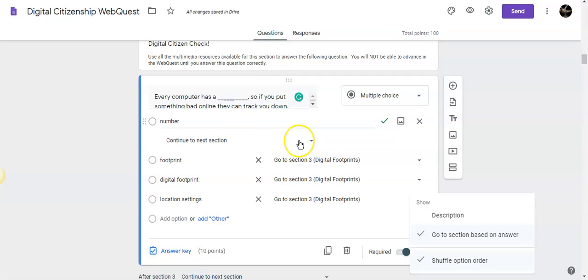So this Google form is essentially set up where kids only advance through the Google form by mastering the content, which is so useful.